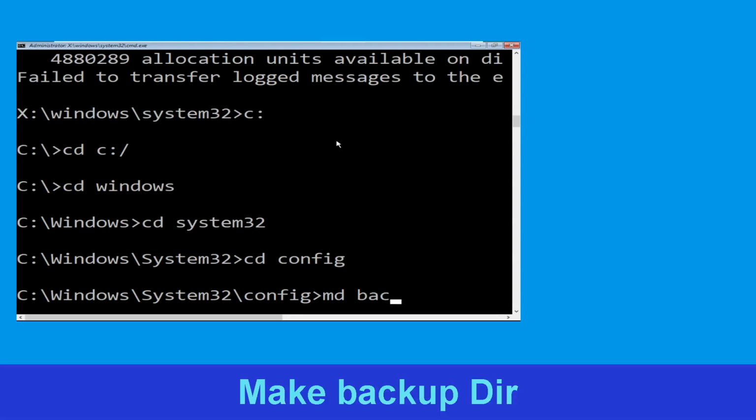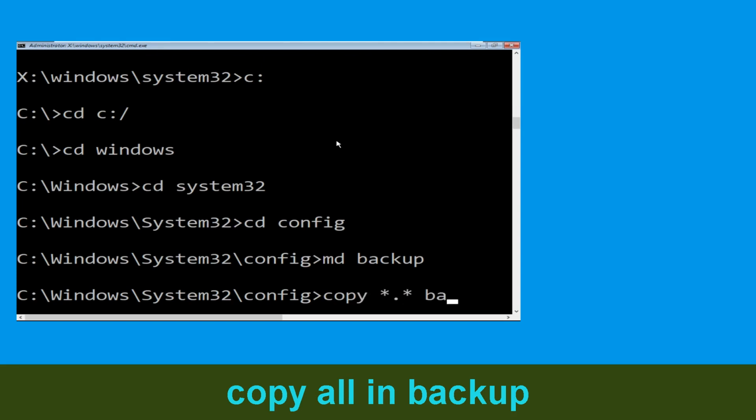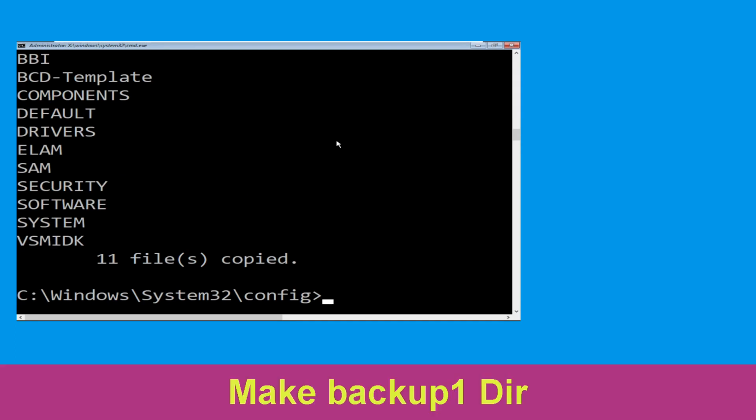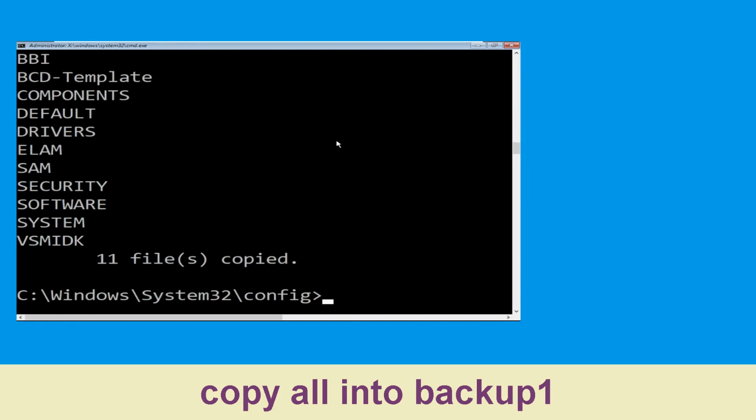Then type md space backup and hit enter. Now execute this command. Type copy space *** space backup and simply hit enter. Now type md backup1 and hit enter. Once we are here, we need to execute this command. Type copy space *** space backup1 and then press enter from your keyboard to execute this command.